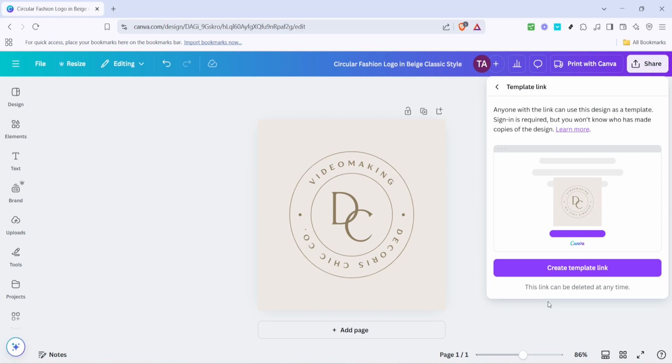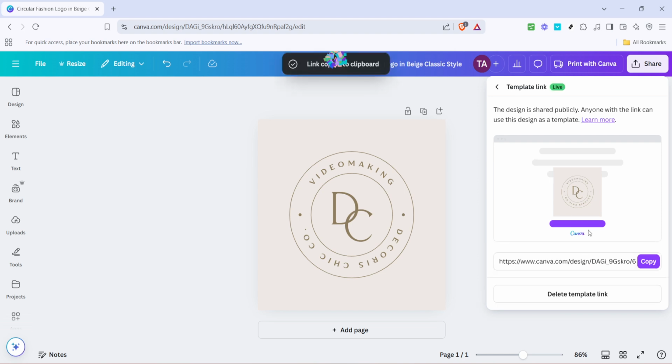The next important step is to click on Create Template Link. When you do this, Canva will confirm that you are creating a link specifically for your design as a template and not just sharing a regular view or edit link. This distinction is important because a template link provides the enhanced functionality you need when sharing designs for others to customize. Once your template link is ready, there's one more simple step to perform.